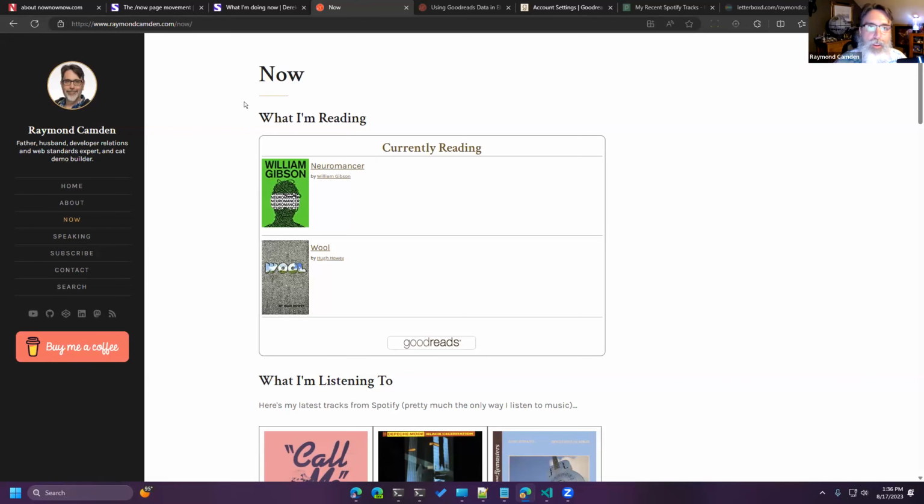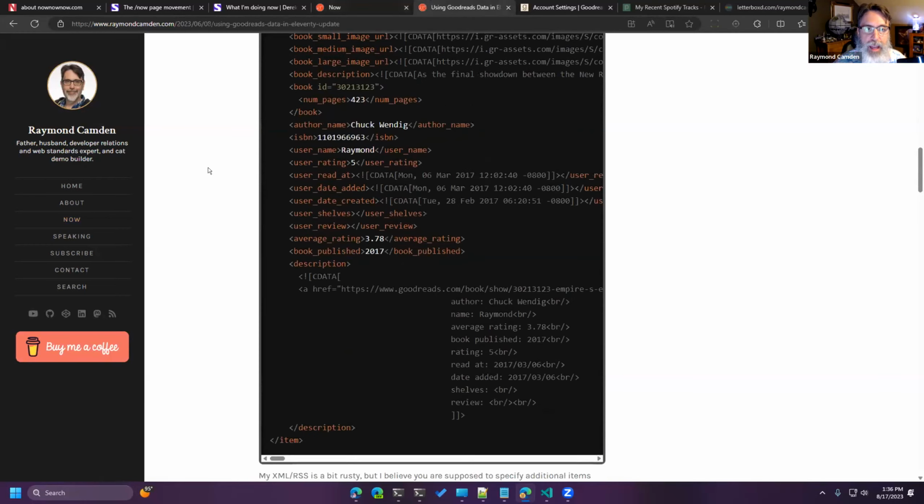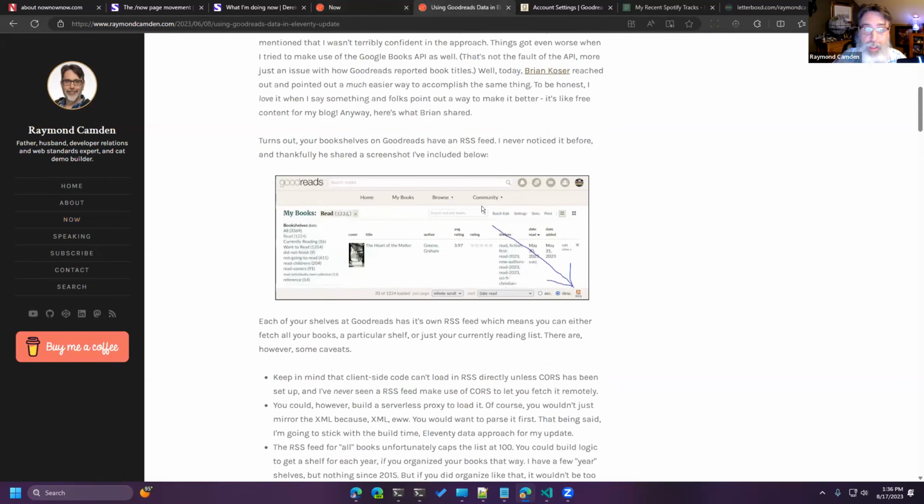So someone had shared with me that Goodreads actually has RSS feeds, and you could see on screen there. I hadn't seen that RSS icon in a decade, so I probably mentally ignored it when I saw it the first time. If you want to use their RSS feed, that would be one way of doing it.